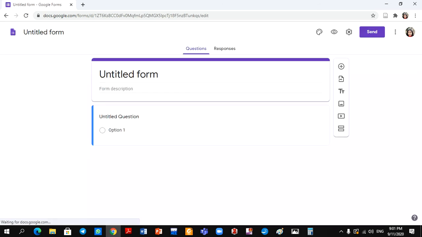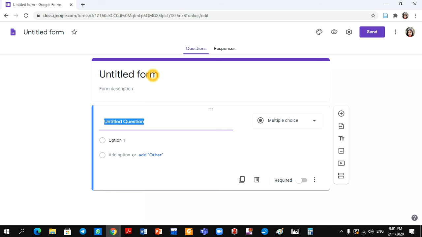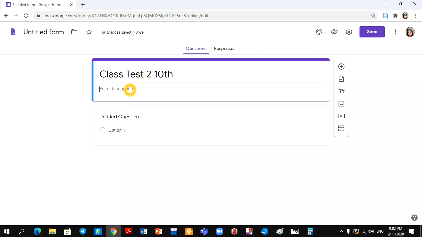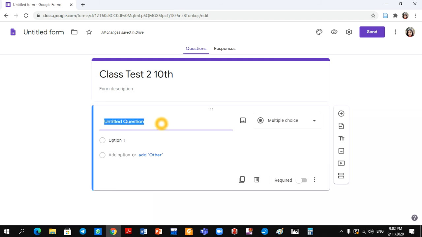So this is how your blank form looks. So this is an untitled form. You can change this name to whatever you want. Say class test 2. And then you can give some description here, preferably any exam instructions that you want to give. And then on the right hand side, you can see this plus sign. It says add questions. So one question is already added here by default. So you simply click on this and you can formulate your question.